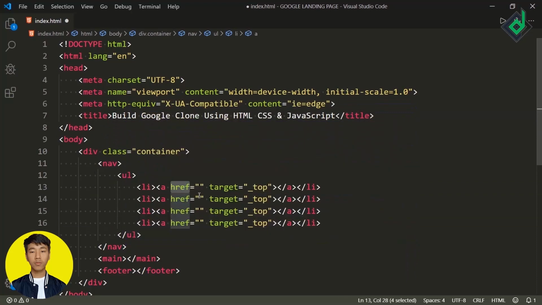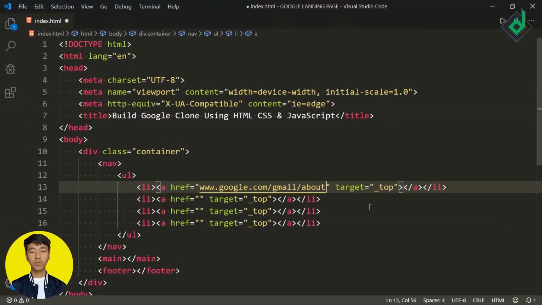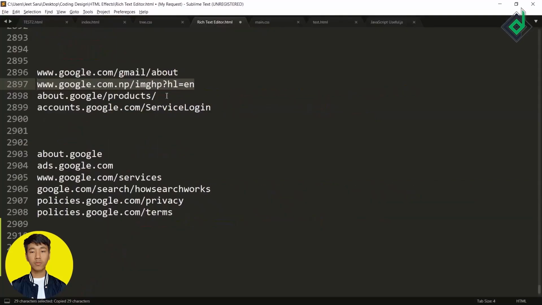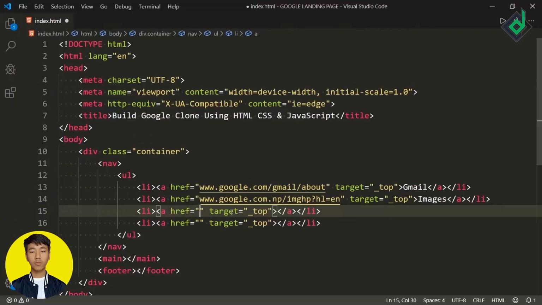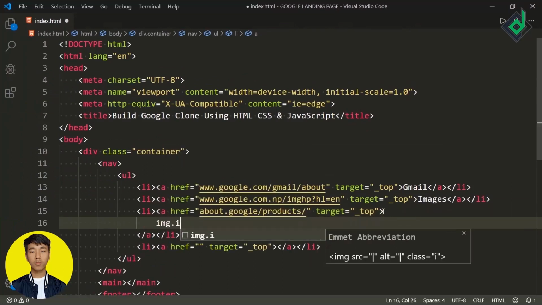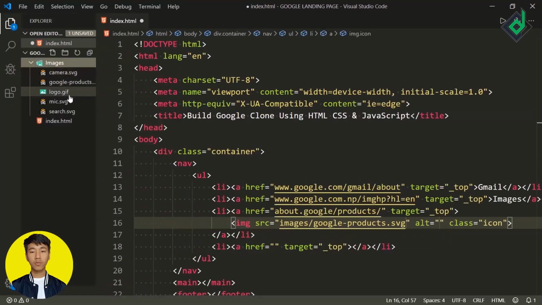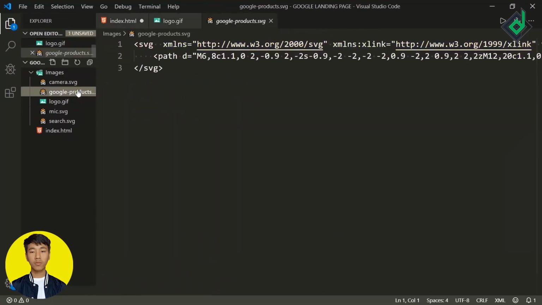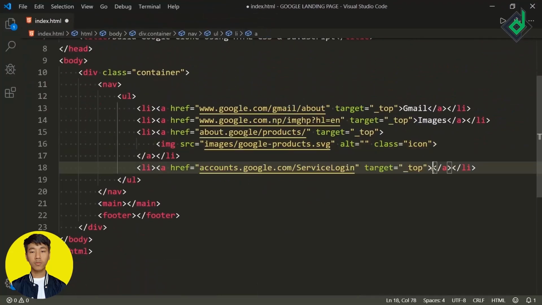Now for the first anchor tag, let's keep a link. In order to save some time, I have already prepared some links. So let's copy and paste these links. For the first link, we'll give the Gmail link. For the second link, I'm giving the link for the images. For the third link, inside that anchor tag, I'm creating an image element, and for the source, I'm giving images/google-products.svg. As you can see, in the same folder I do have a folder named images, and inside that folder there are different images, something like logo.gif, and also there are different svg images. For the fourth link, let's give the link for sign in.